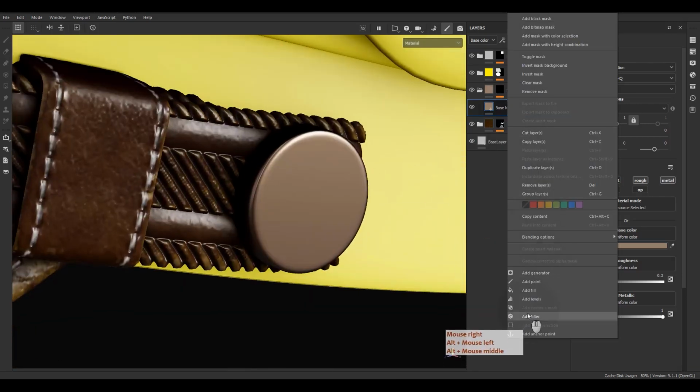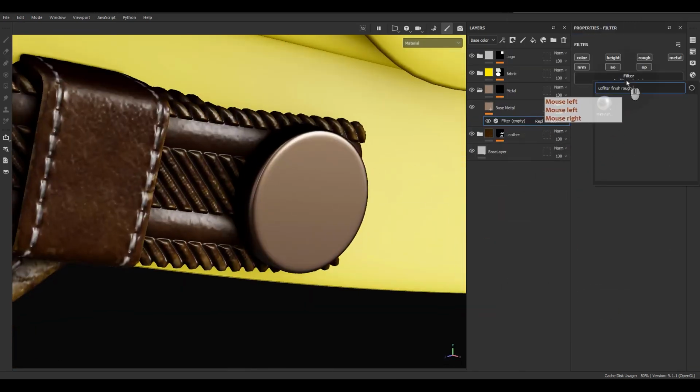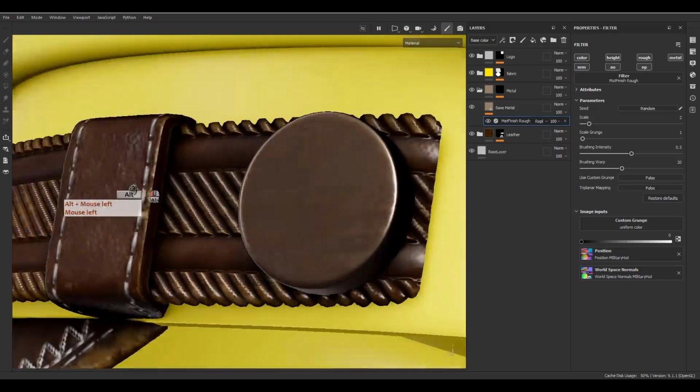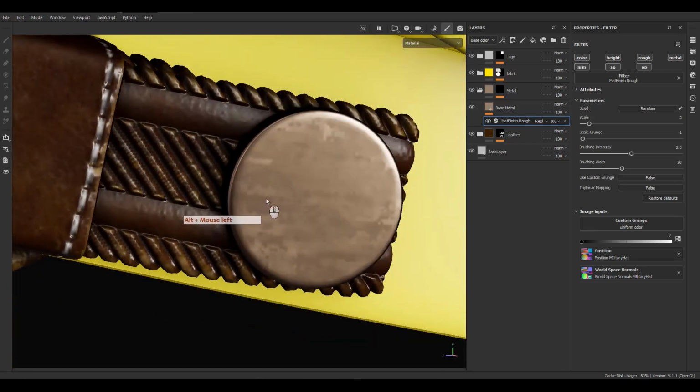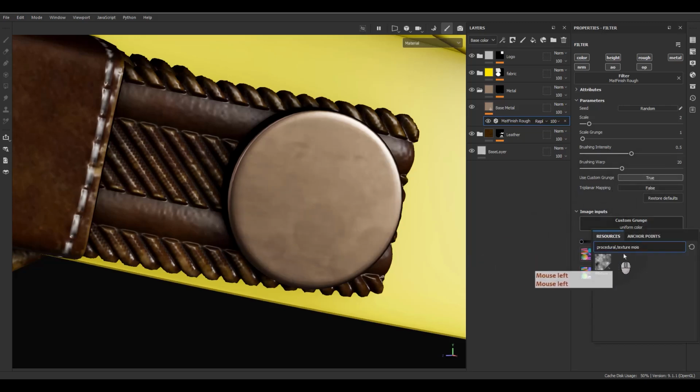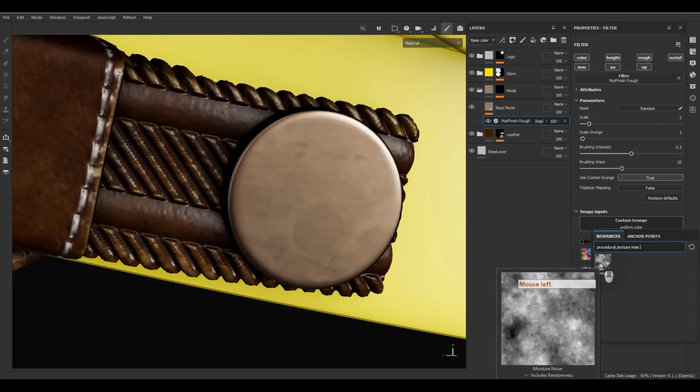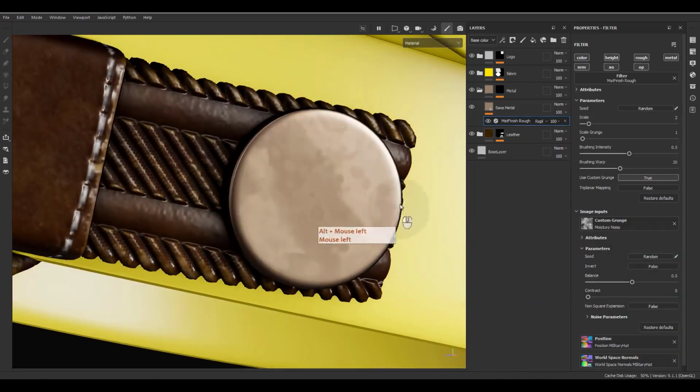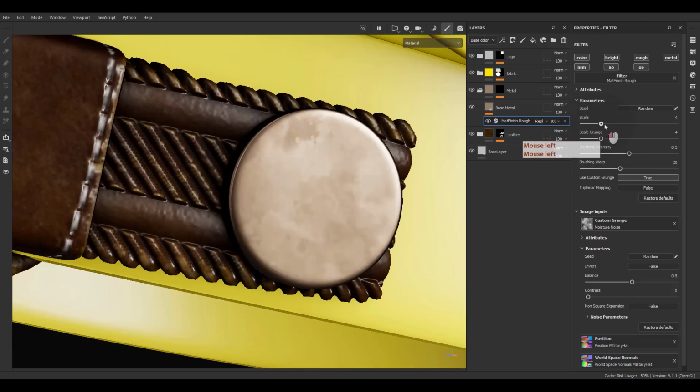I'm going to add a filter. And in the filter section, I'm going to type finish rough, okay? And use this filter. So this filter can give me some metallic or metal surface detail. We can use the default grunge or just use custom grunges. For this, I'm going to use moisture noise. It's an amazing map. And let's increase the scale grunge.